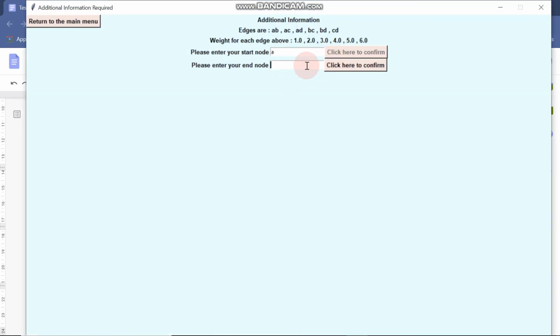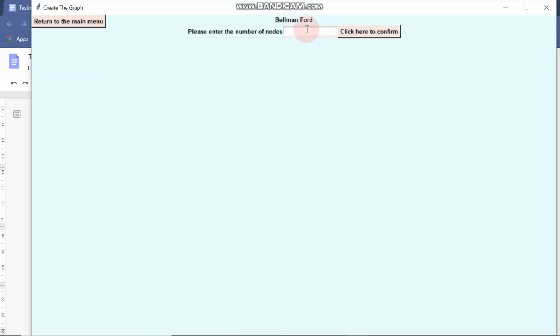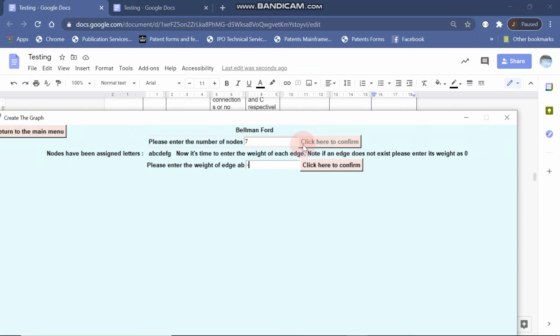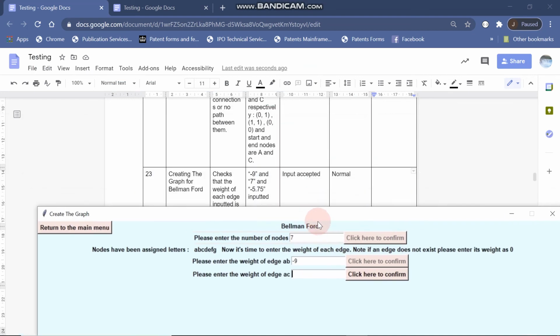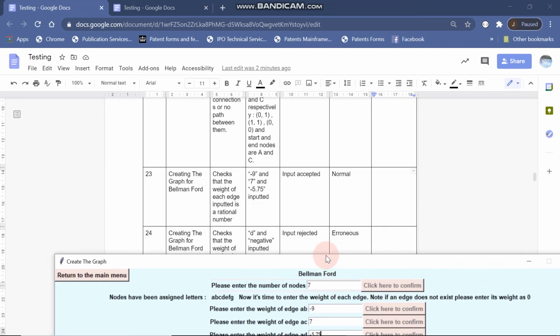So 1, 2, 3, 4, 5, 6. It doesn't matter. Oh, I'm so sorry. We're checking for the edges, aren't we? Sorry. Let's try again. I don't know what came over me. Let's do 7 then, because it makes it easier. So edge AB, let's put -9. That works, that's wonderful. Edge AC, 7, that also works. And -5.75 also works, so that's good.